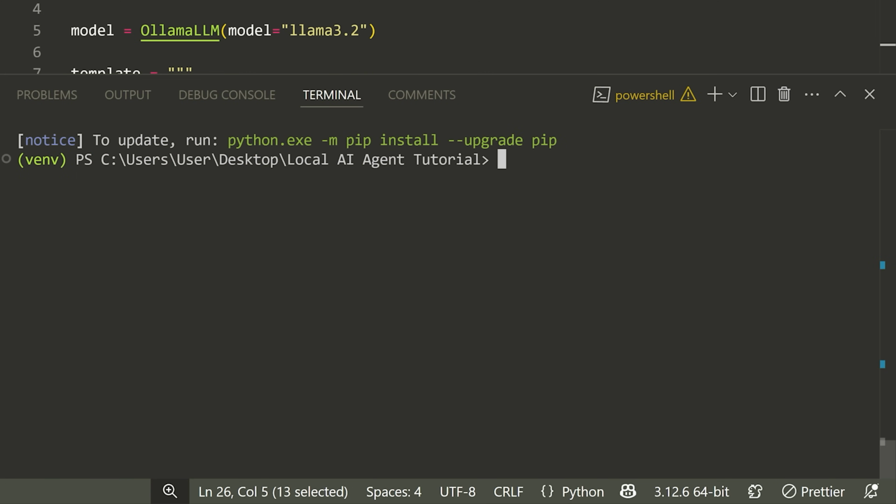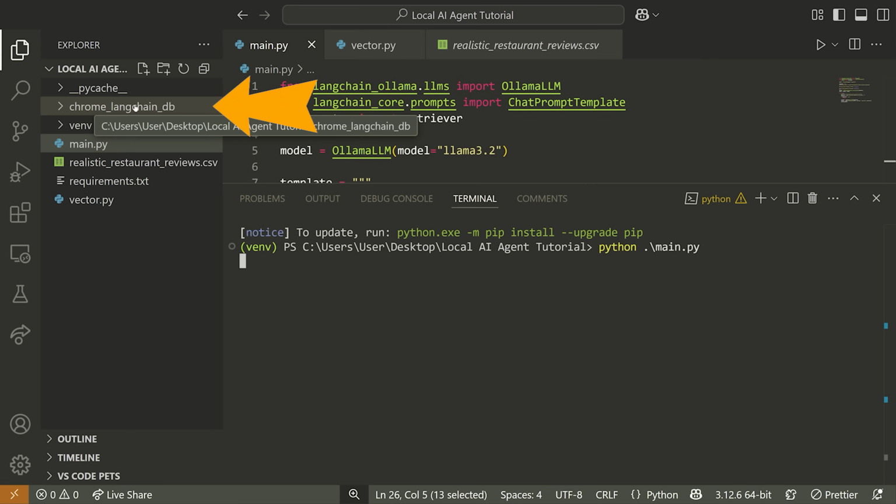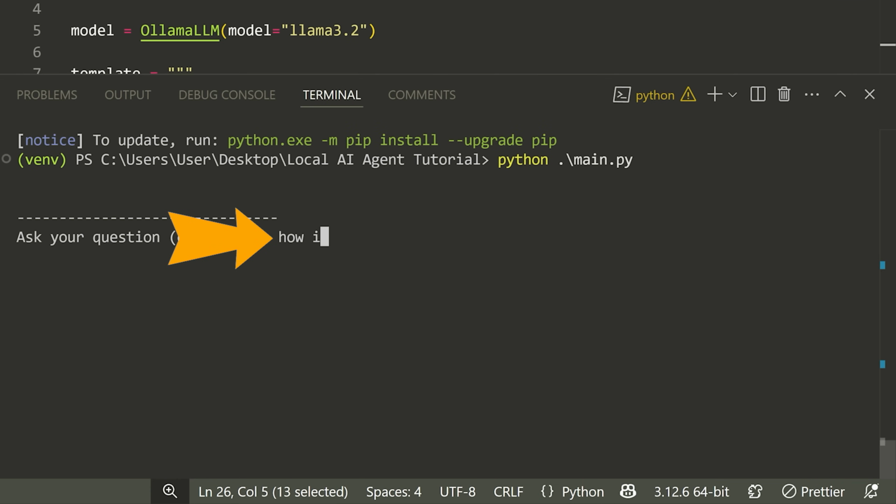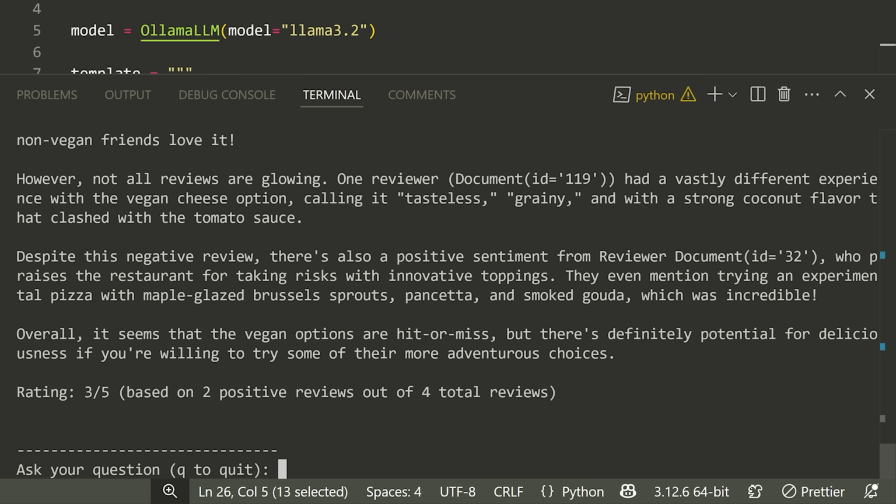So let's give this a run now and pray that it works with Python and then main.py. Give this a second to run. You can see that it creates this Chroma LangChain DB directory. It will take a second because it does need to embed all of our documents. And now we can ask a question. So I'm going to say, how are the vegan options? If I can spell anything correctly, which apparently I cannot. Okay, so let's see what we get here.